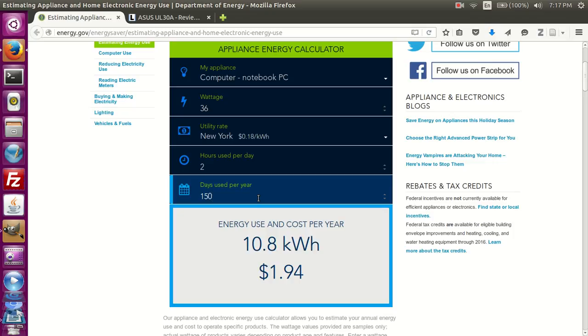All right. So according to that guess, my computer costs me about $1.94 a year in energy. Okay. So I'm going to use that number of $1.94. It costs me $1.94 every year to power my laptop. It's actually surprisingly cheap.